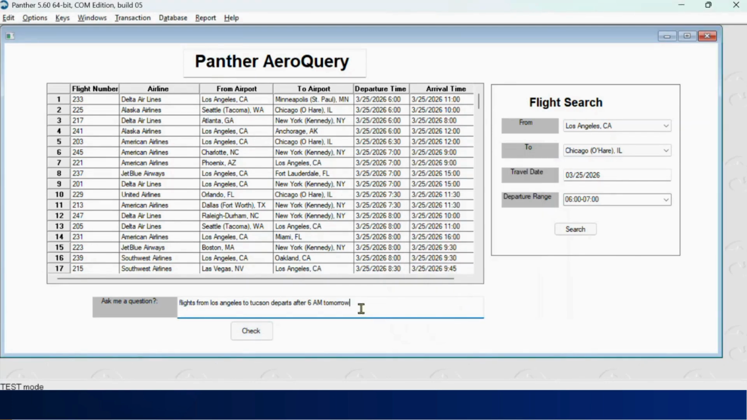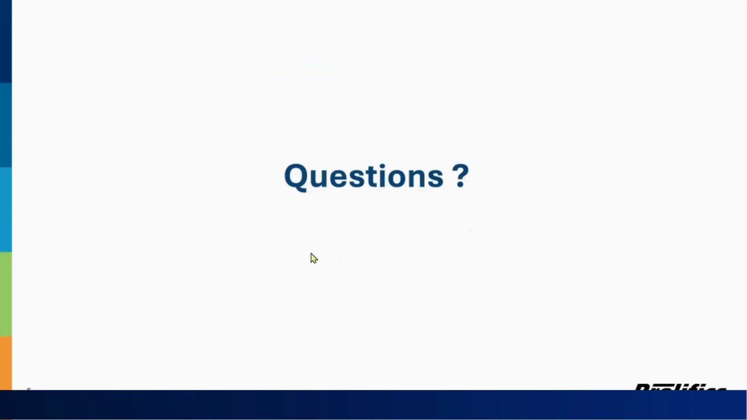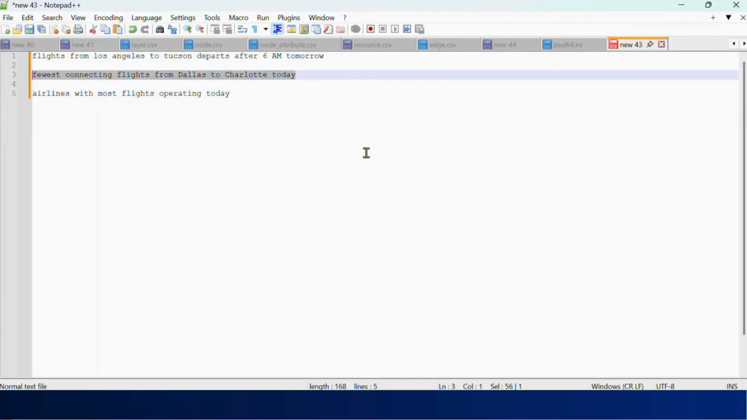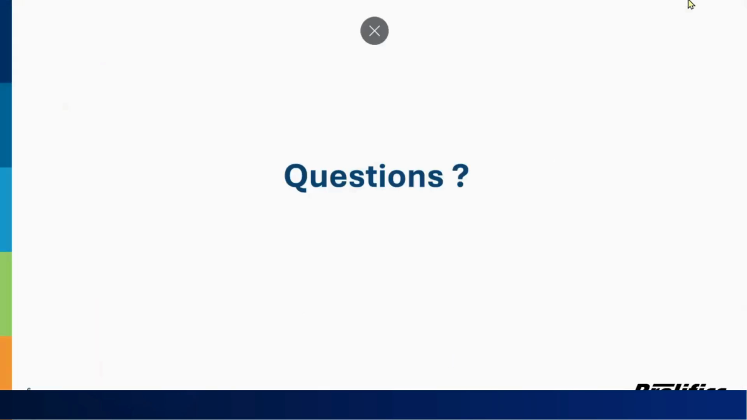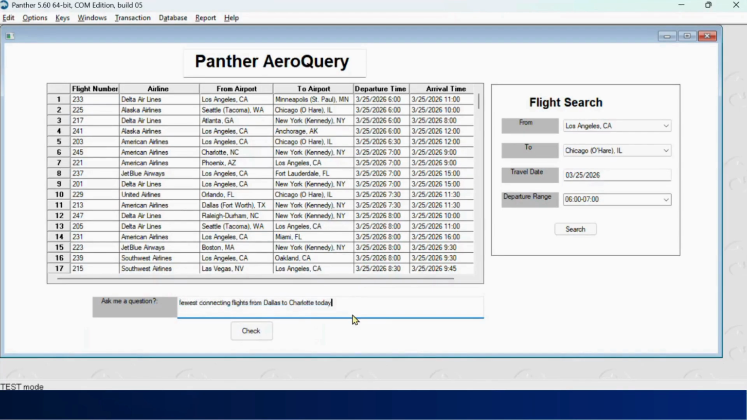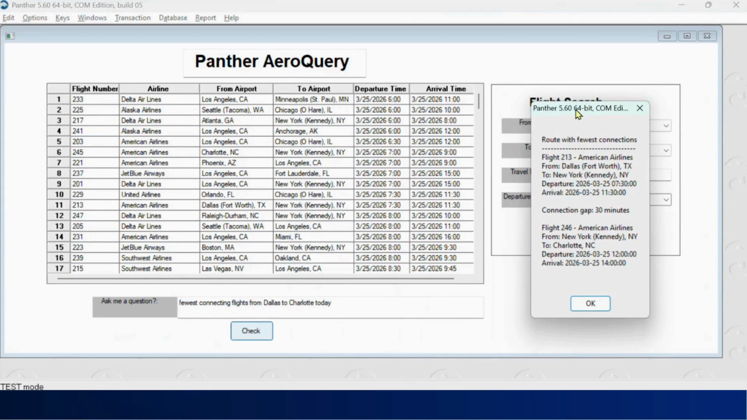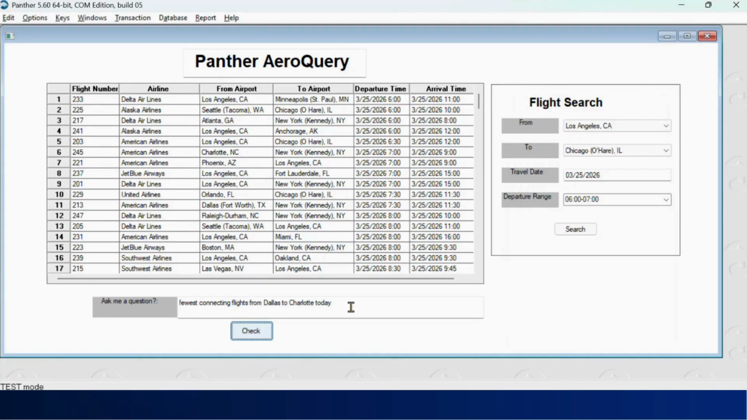The next question I can ask is first connecting flights from Dallas to Charlotte. So I'm going to paste my question here. As I'm clicking check, it is giving the minimal connecting flights from Dallas to Charlotte, where the intermediate airport is New York. This has been implemented with Python's breadth first search algorithm, which helps find the shortest path between two nodes.